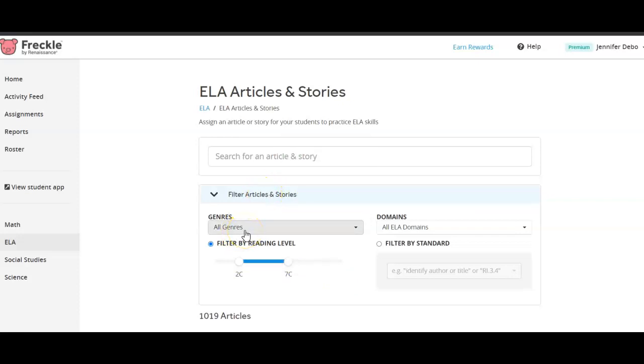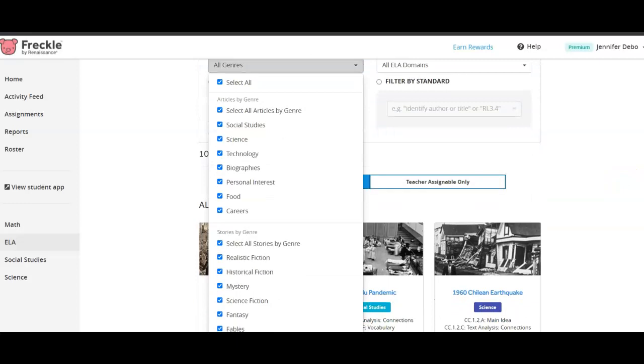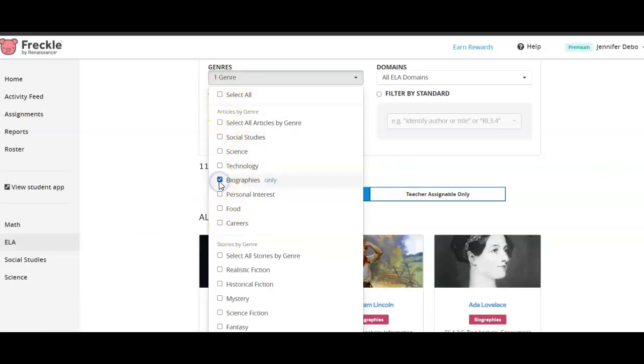And then you can search for different articles by genre. So when you do this, you'll see nonfiction versus fictional stories down below. Based off of maybe what you're working on in the classroom, you may choose one of these. So I'm just going to click on biographies.